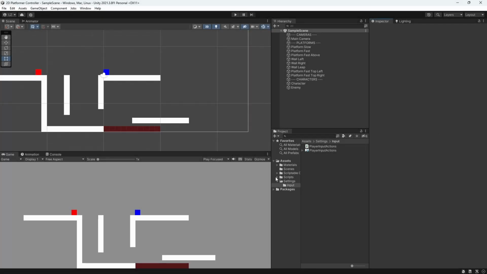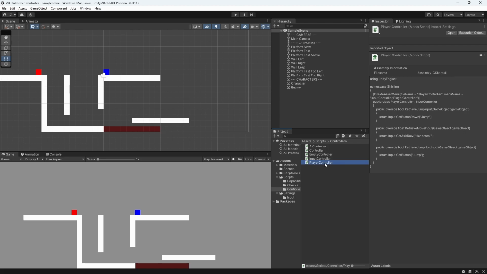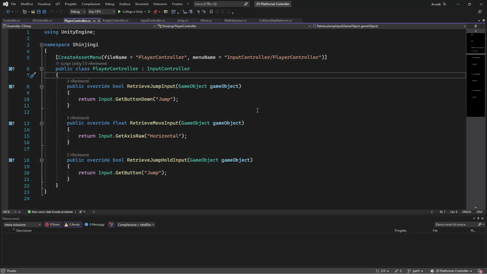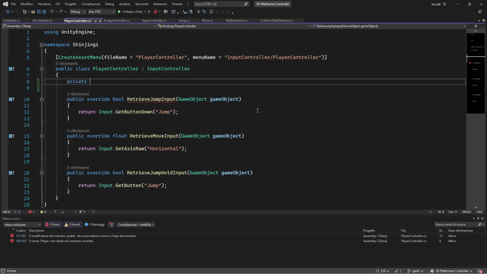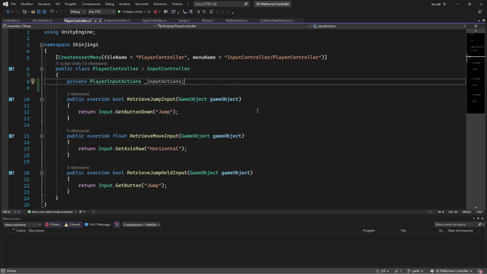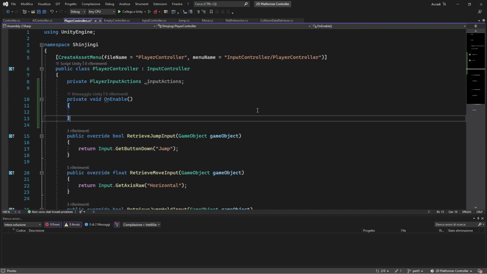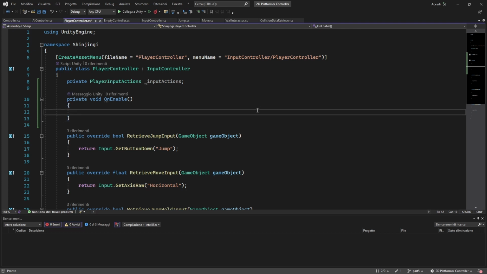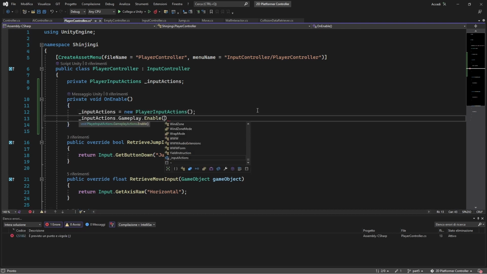It's time to make use of the newly generated C# class. Go into Scripts, Controllers, and open the Player Controller. Let's create a private instance of the Player Input Actions class, which we'll be using to access input data. On the OnEnable method, we will create a new instance and enable the gameplay action map.